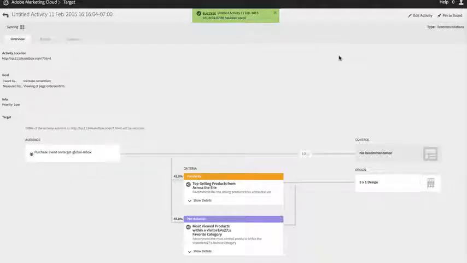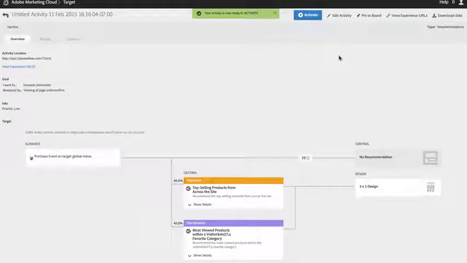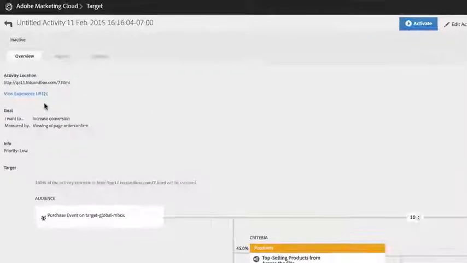And we save and close, and we've got this beautiful activity that we can then evangelize and show to different team members as well as executives for approval. We can activate it once it's ready. We can see experience URLs to QA it, and then we can dive into the reports and see how these different recommendations are performing, again, at a population or at an audience level.